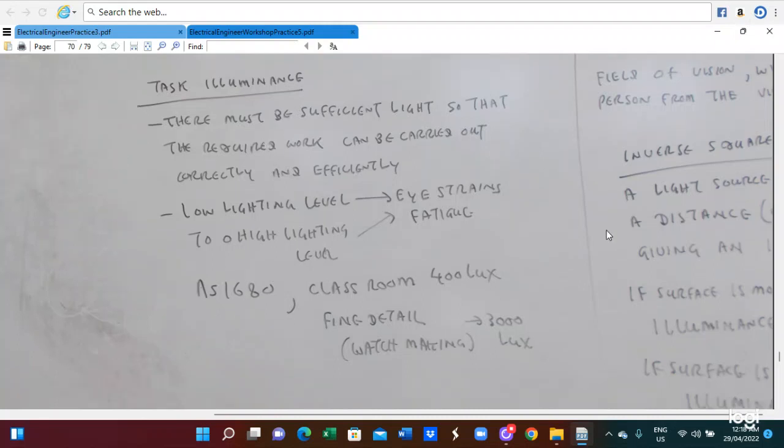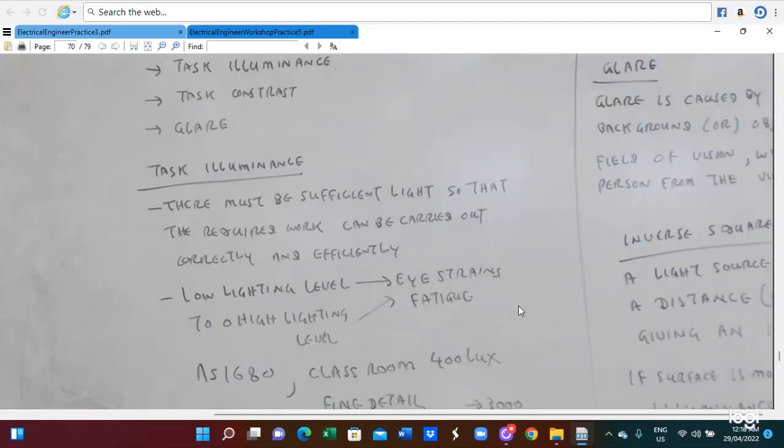Regarding illumination control, we need to follow AS1680. This AS1680 standard is for illumination control. Every classroom must have 400 lux, and for any detailed work, up to 3,000 lux will be required.